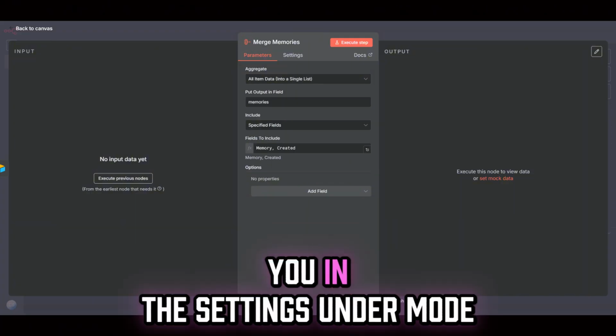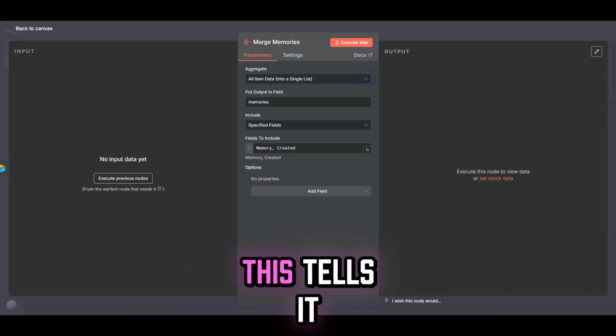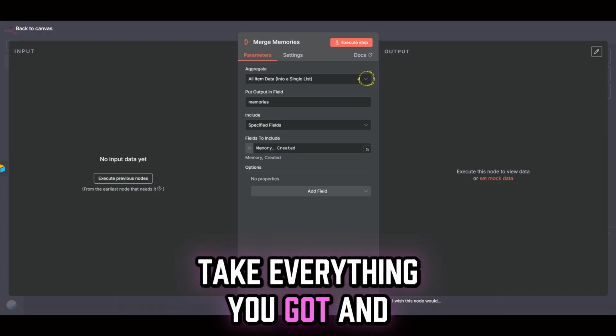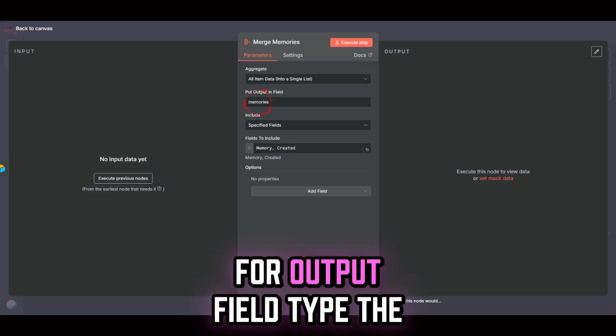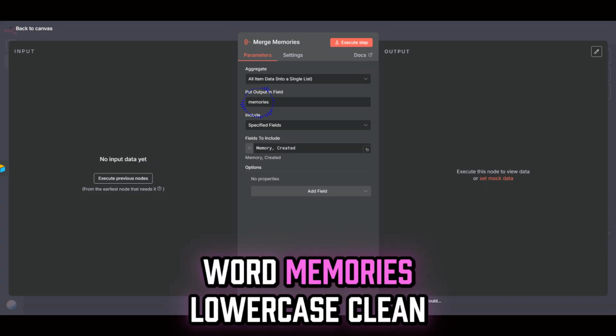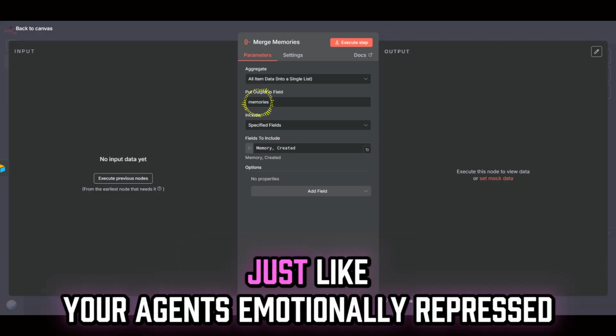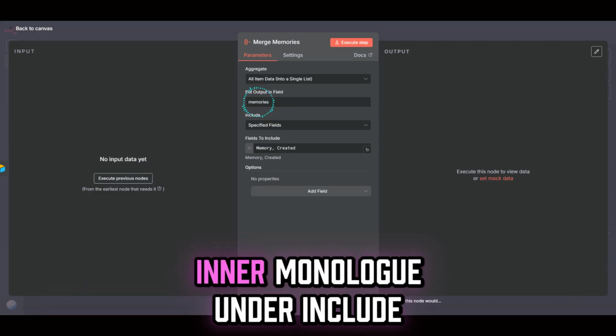I support you. In the settings, under mode, change it to all item data. This tells it, take everything you got and smash it into one. For output field, type the word memories. Lowercase, clean. Just like your agent's emotionally repressed inner monologue.